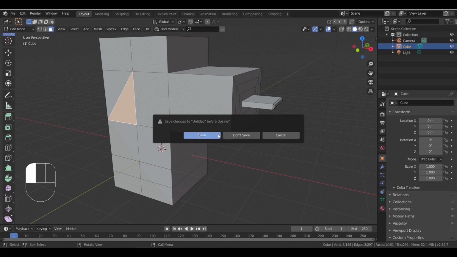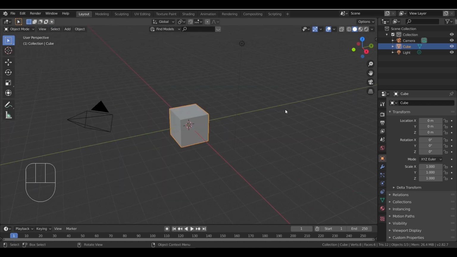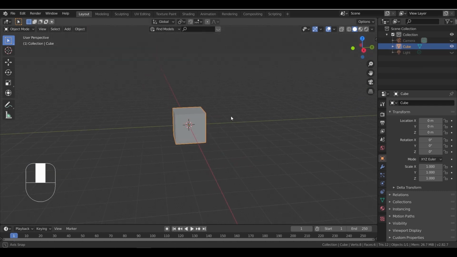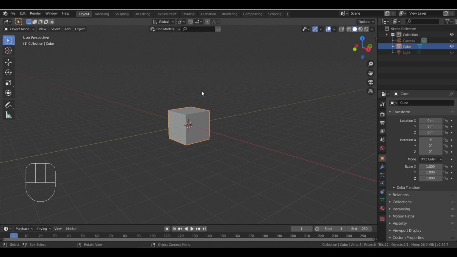Reset the scene first. In the layer area, there is an eye icon on each object. With that, you can hide any object from the viewport. I will hide the camera and the light for now.